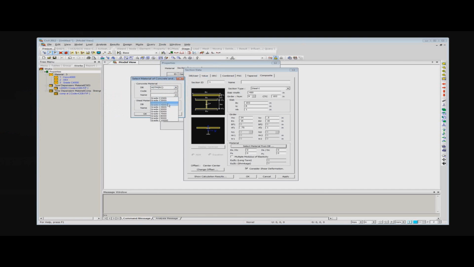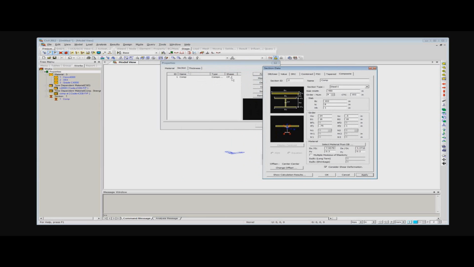So, standard MC 4000, A53, and okay. All right, so we defined our composite section. Simply name it composite and apply. All right, now it's created here.